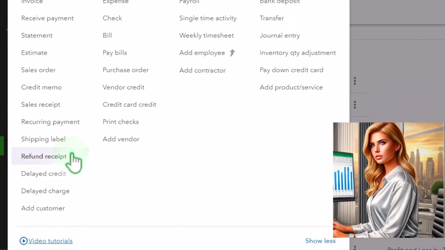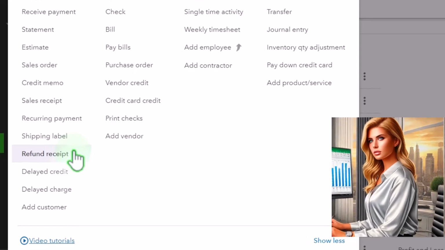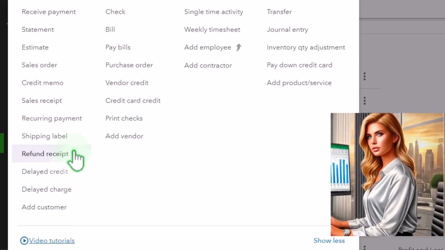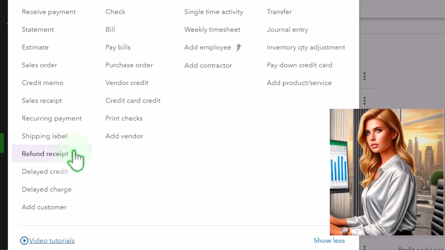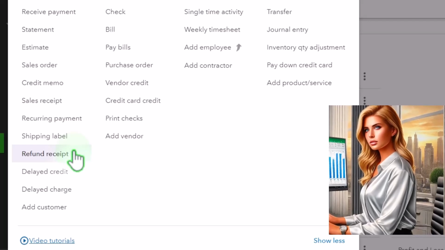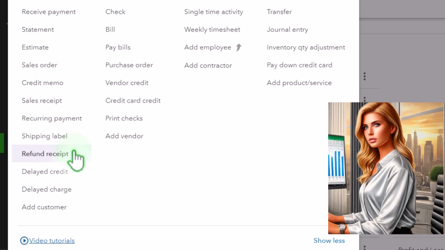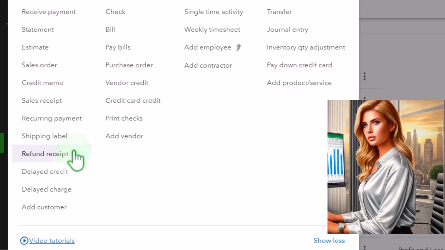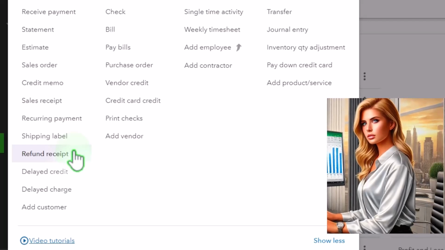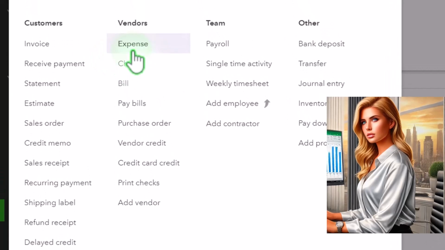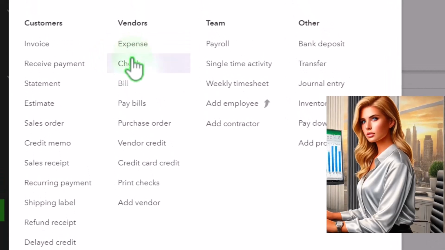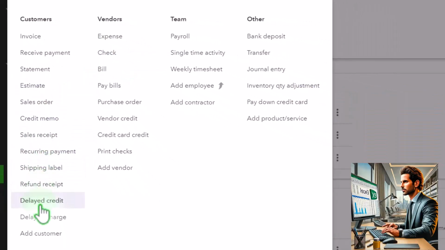We have the refund receipt, in which case it's basically a check form, but it's kind of a mix between the check form and the credit memo, reversing the transaction of the sale, but also issuing a check. But instead of having the expense and check forms, which are tied to vendors, it will be tied to the customer center, which is useful.